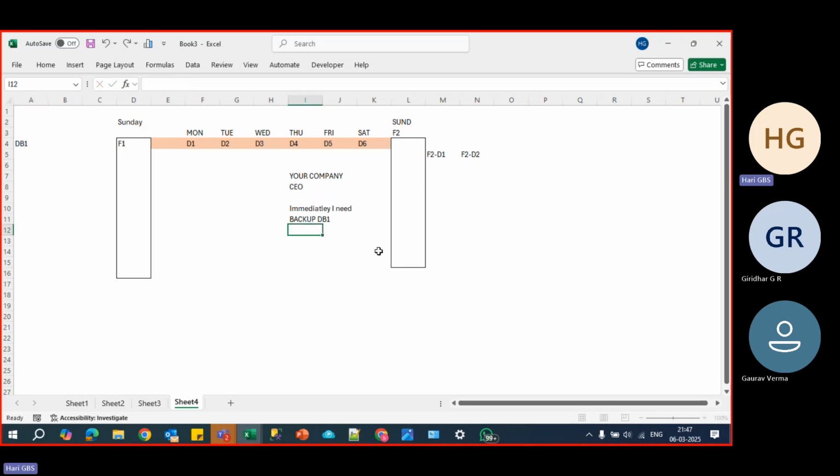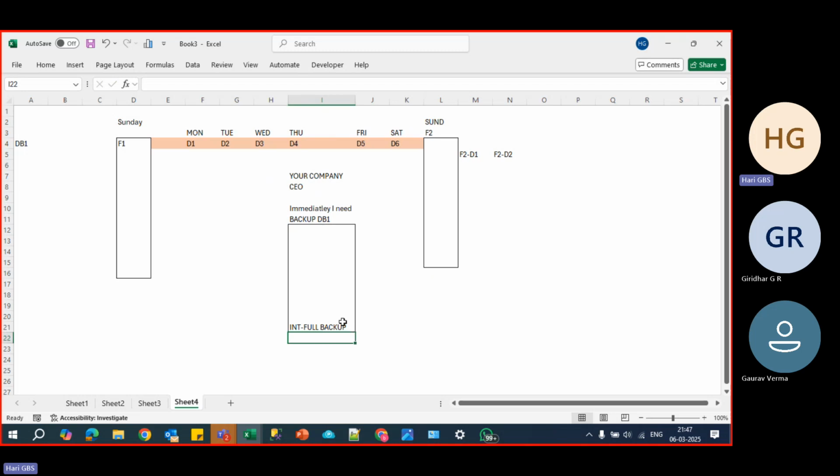What will you do? Full backup. Your CEO asked, right? You cannot deny him. You must give it at any cost. So you have taken a full backup here. This is called, let's assume, an intermediate full backup, INT full backup. Then you gave him the backup file. The company CEO saw the backup, restored it, utilized it. Then after his work, he deleted this. Done.